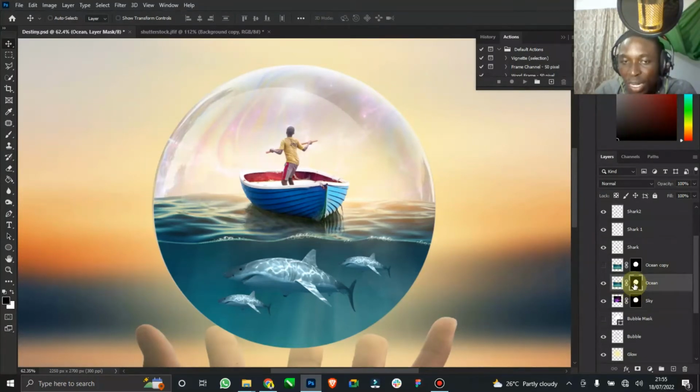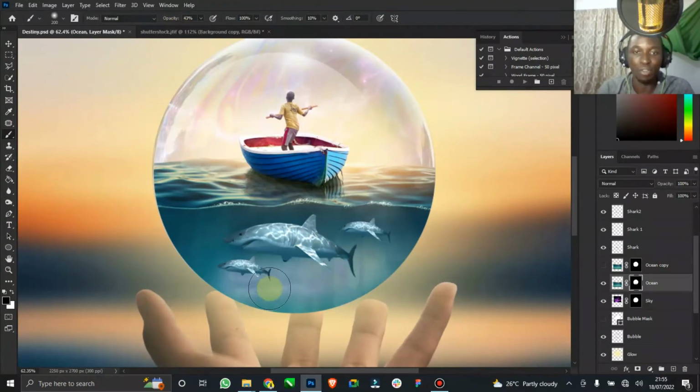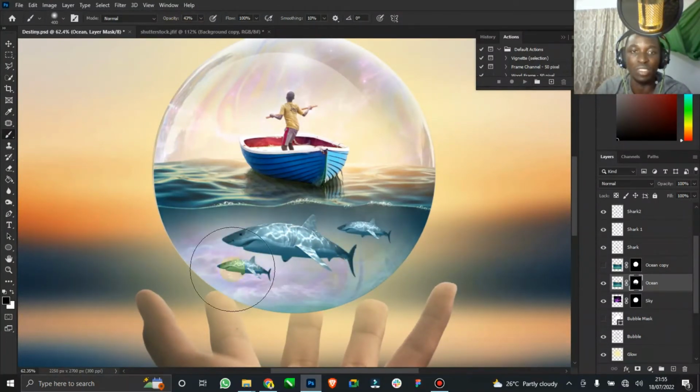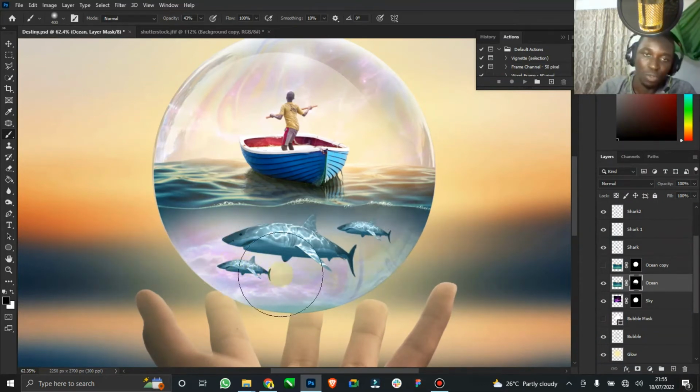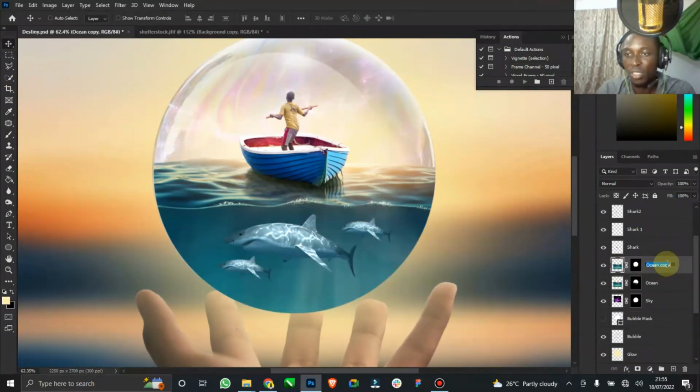So select your layer marks on the ocean, take your brush tool. Now brush out, reduce the opacity to probably 40 or something, and brush out those parts that you don't want to show totally. Just brush them out a little bit. Now that we have that, turn on your ocean, the second copy, ocean 1.